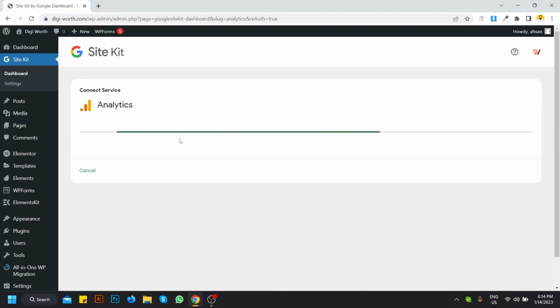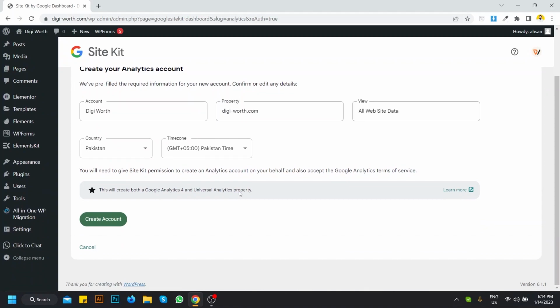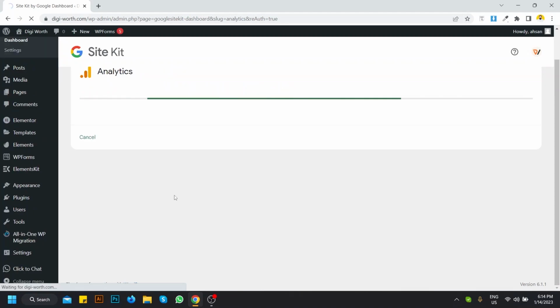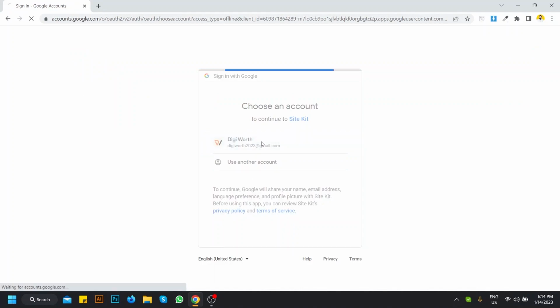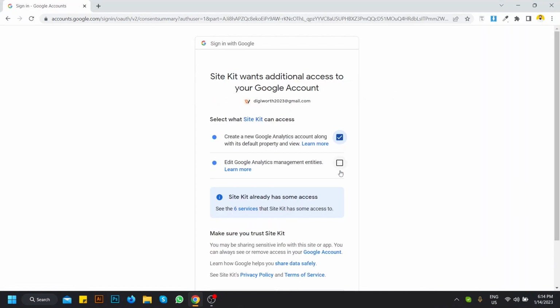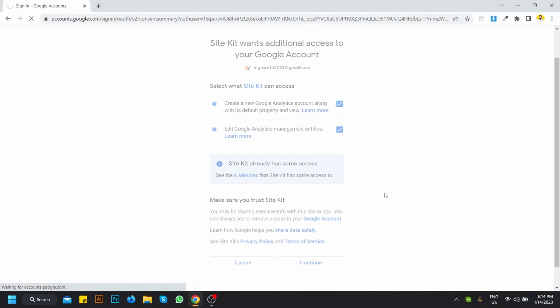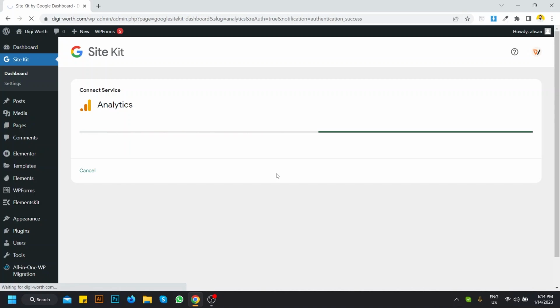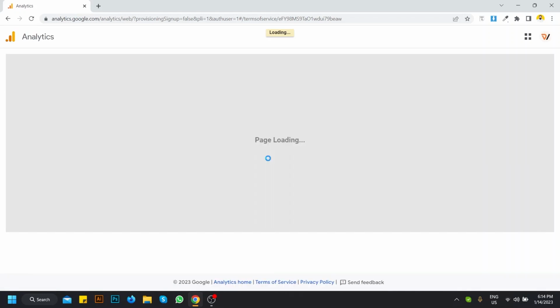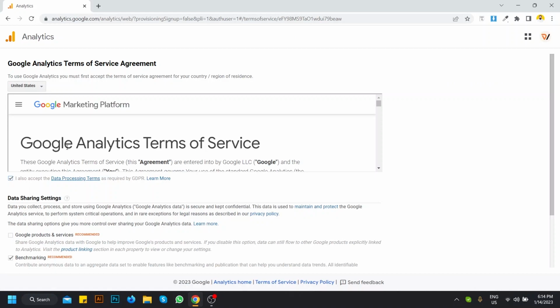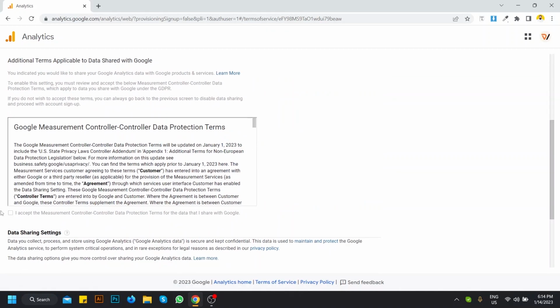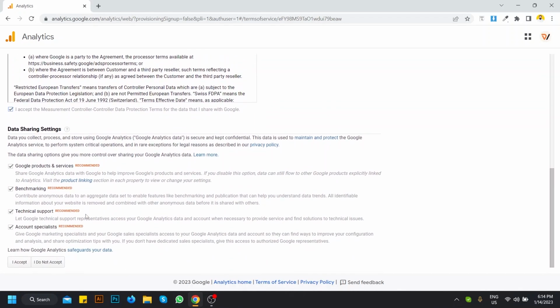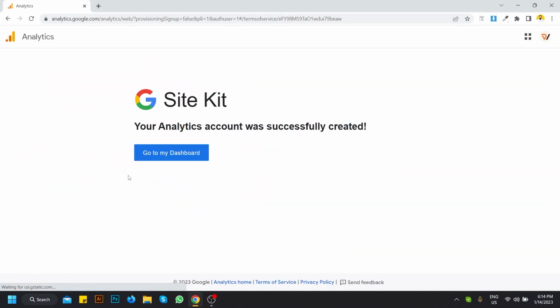Okay, so let's create the account, and we're going to use it again. Just continue. These are the additional access for Google Analytics. Okay, so it's successfully done.